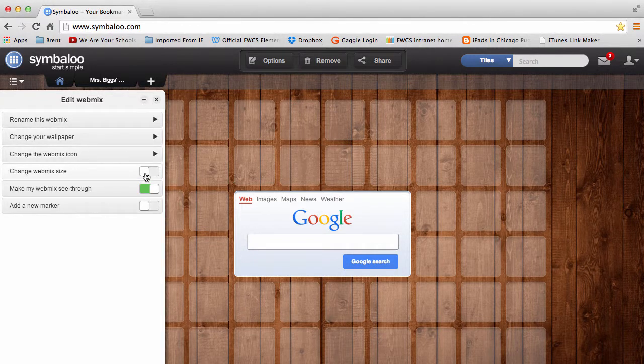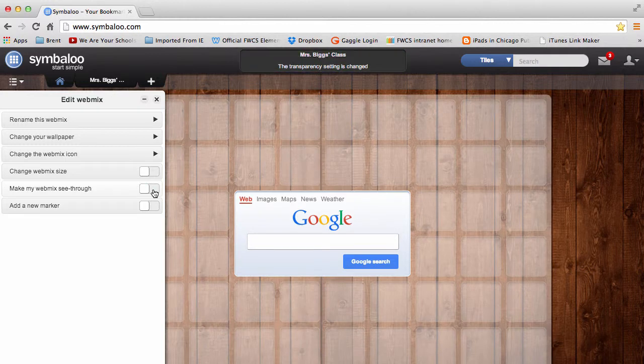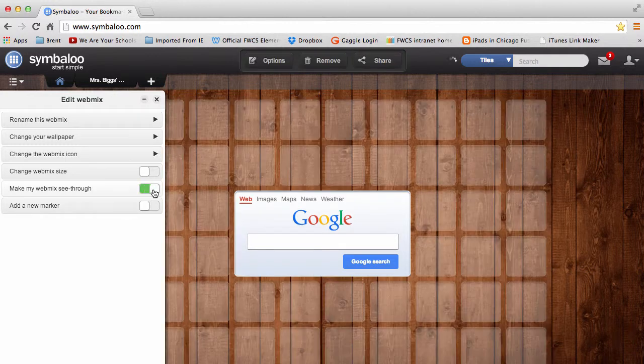You can also change the size of your web mix. See these little arrows? You can click on them to change the size. And you can decide whether you want your web mix to be see-through or not. We're going to make ours see-through. So we'll collapse that for now.